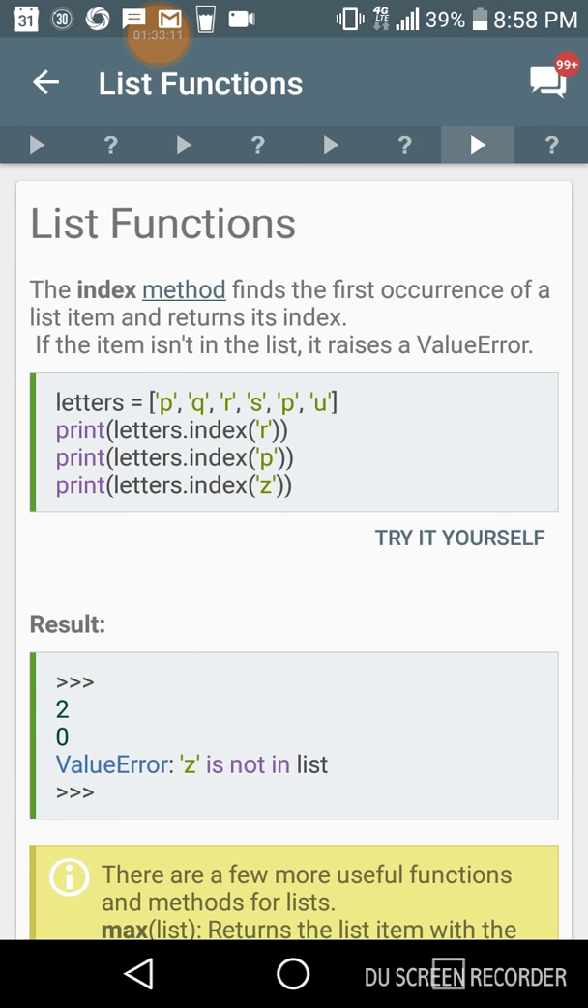All right, the index method finds the first occurrence of a list item and returns its index. If the item isn't in the list, it raises a value error. So our first line is we're creating a list. It's got the name of letters, and it contains a P, a Q, a R, an S, a P, and a U. Then we're going to use the print command with parentheses, letters.index, parentheses, the string R. So we're looking for the first occurrence of R.